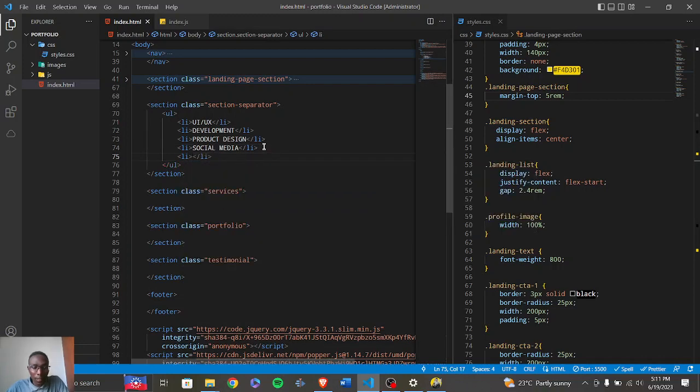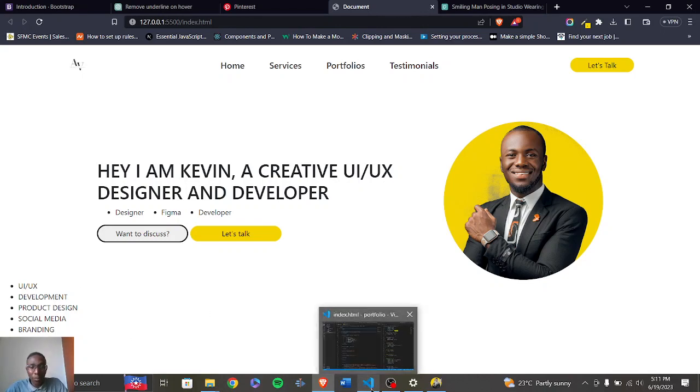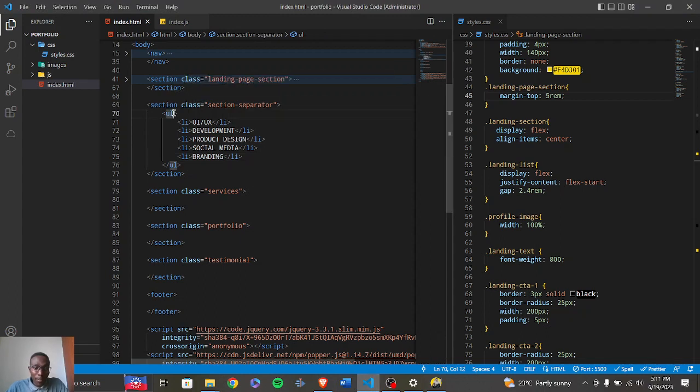I'll show you how it looks like on the main page. And then we have branding, just that, branding. Okay, so if we go to our page, you see they're right over here. They don't have much, there's nothing. So let's work on this to make sure that they are displayed horizontally. So let's give this a class, section separator list.